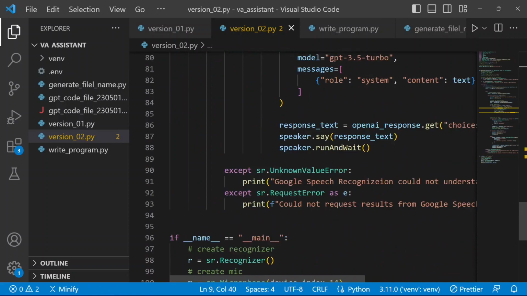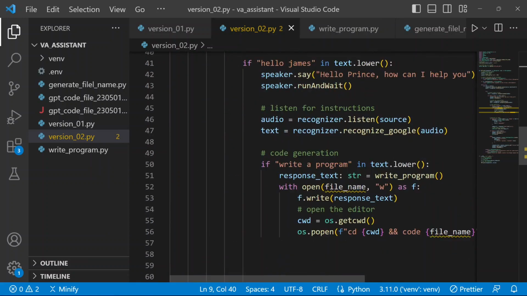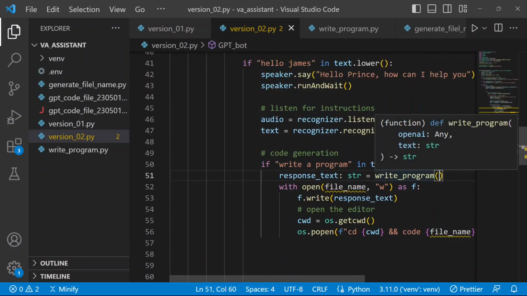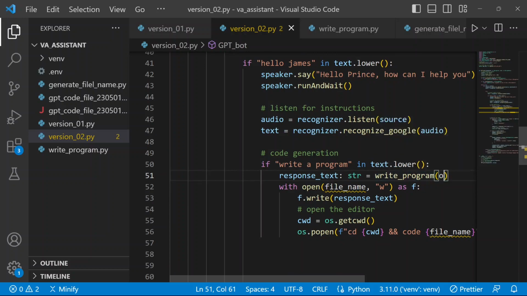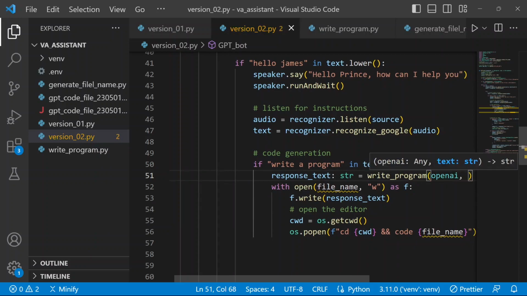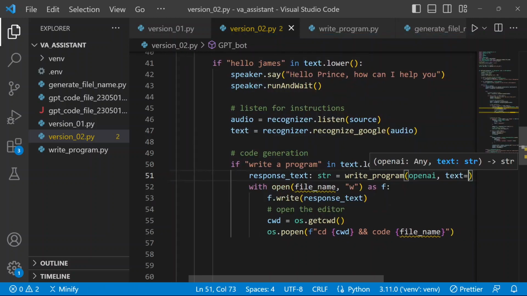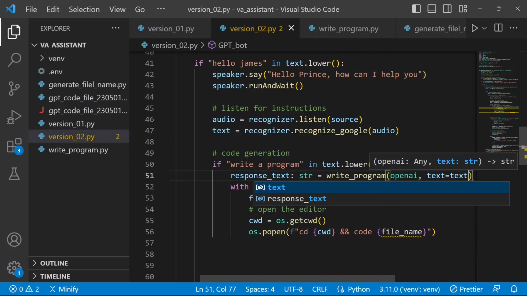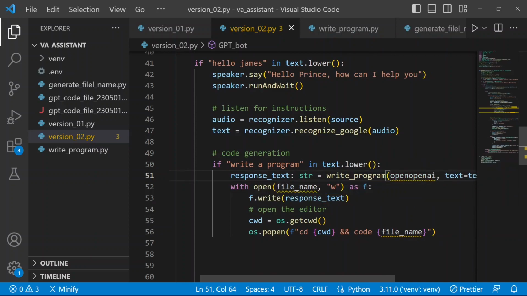Okay, so once we have this function right here, you can see this function we need to pass in arguments which are going to be OpenAI and the text. We're going to say the OpenAI instance that we have created, openai. Then I'm going to pass in the text, which is going to be simply the text that the user passes. So I'm going to say text is equal to text right here. And you can also give it the key if you want. So openai is equal to that specifically.